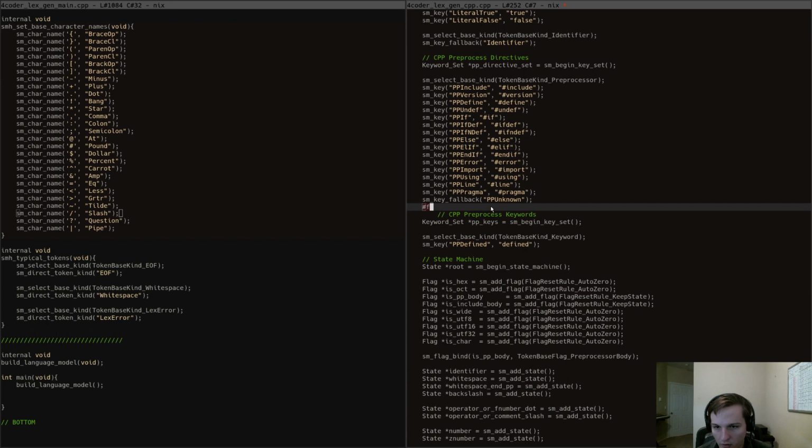You can see that 4coder already does this kind of thing. If I type that, it's like, hey, there's something weird going on here. This is like an error. So this is just pp unknown. It's not necessary. I could have said that that's just lex error, for instance, but I wanted to mark that it looked like it was going to be a preprocessor, but it's unknown. You can still highlight this like an error.